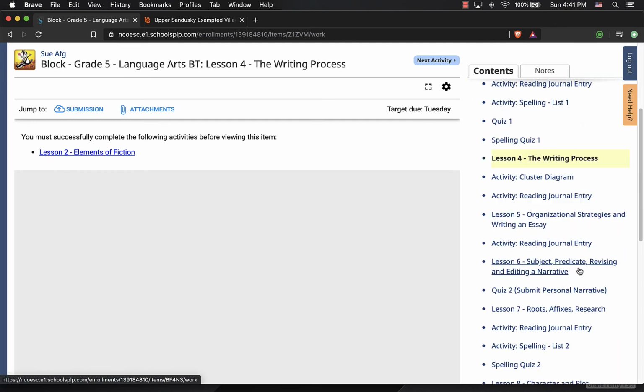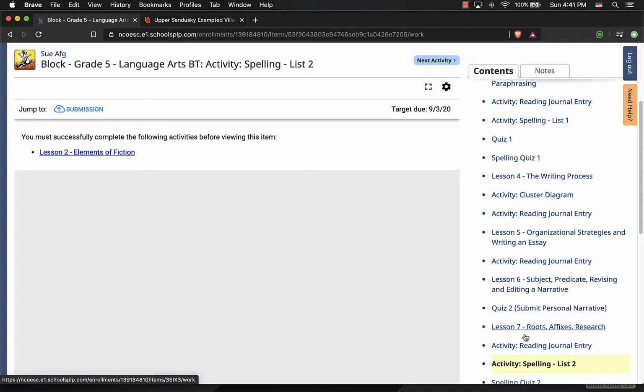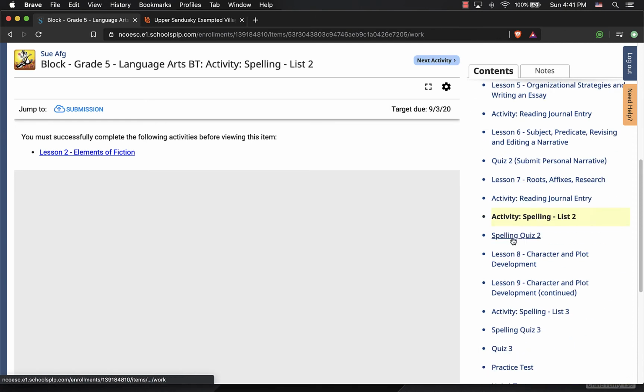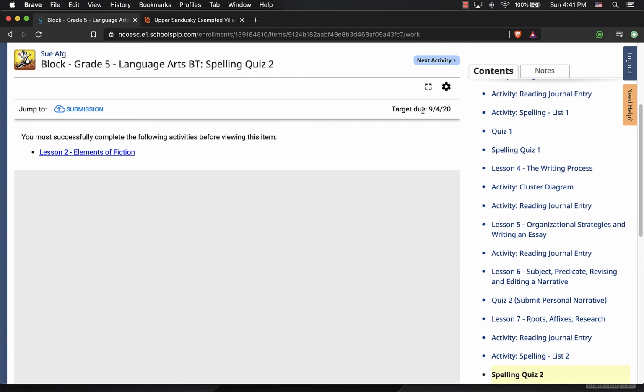If we go down further and I click, let's say our spelling list here, it's going to tell me that this due date would be September 3rd. So you can easily see what assignments are going to be due and when you should plan some time to complete those. So if I go to my spelling quiz 2, what this would be is my next day, 9/4.